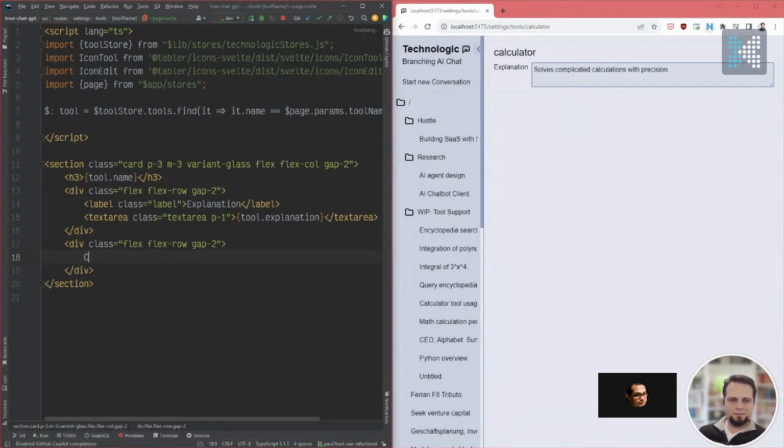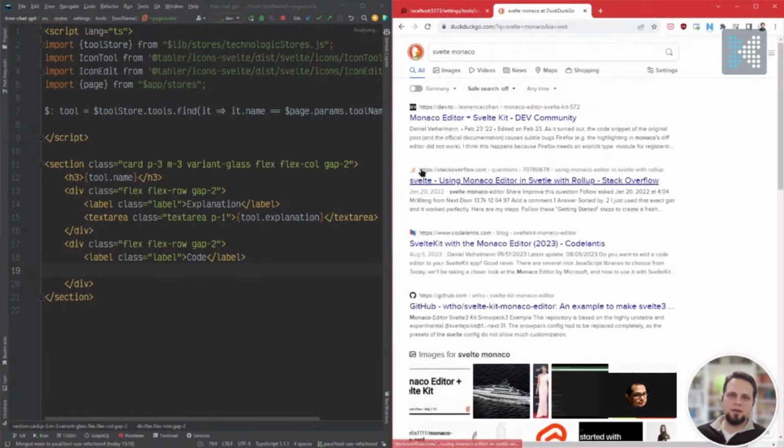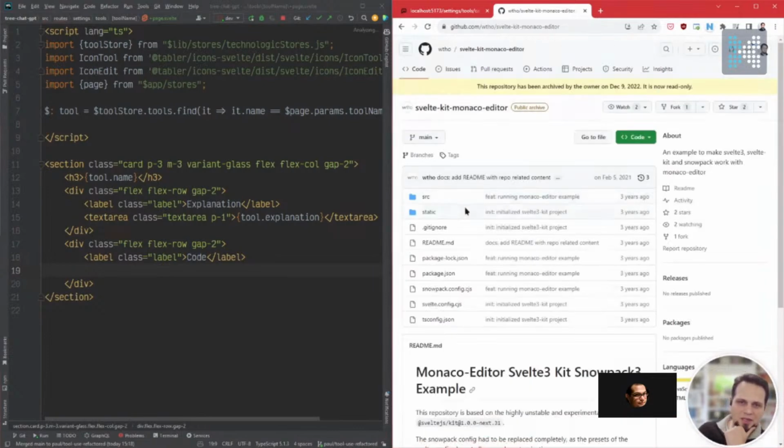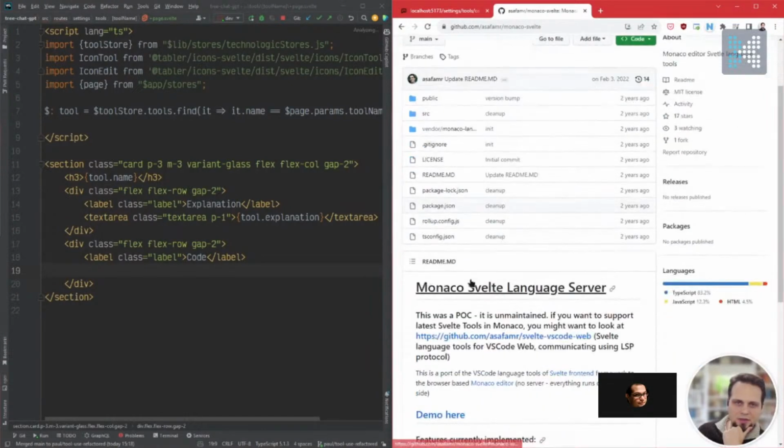Okay, so we can have label will code. And yeah, we can have fun. Let me think quickly. Did someone actually do the work already for Monaco, in a way that it works, if you want to swell tools in Monaco?